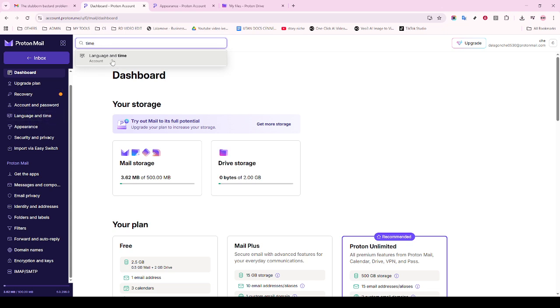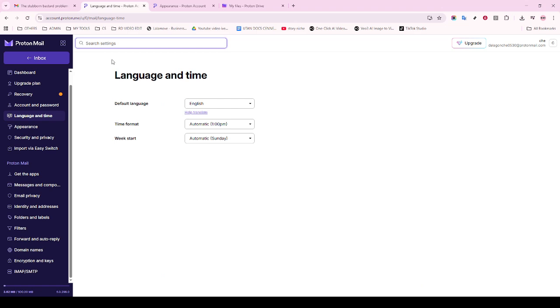Now that you're in the settings menu, you'll need to navigate to either the general or display section. These sections often cover general account preferences and display settings for your interface. It's here you'll find various options to customize your email according to your preferences. Look for the option labeled Time Format.